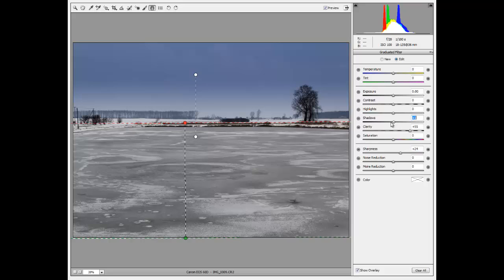Now I'm going to manipulate this bit a little bit. I'm going to increase the highlights. There's a little bit of highlight in this area, so increase the highlights. Lower the shadows down. And now what I can do is just pull this up.